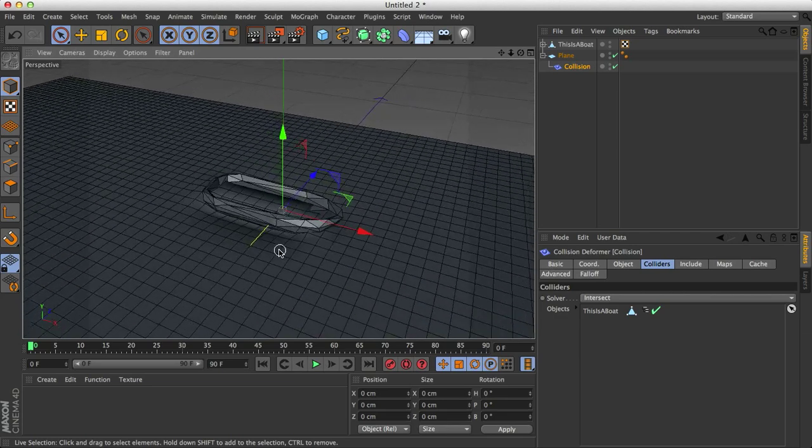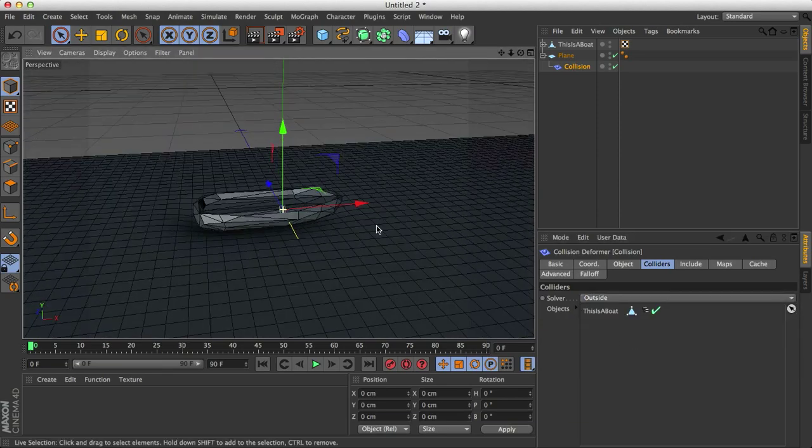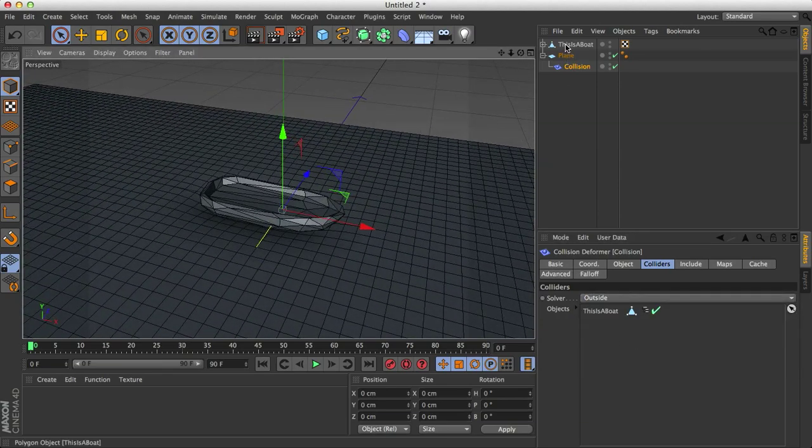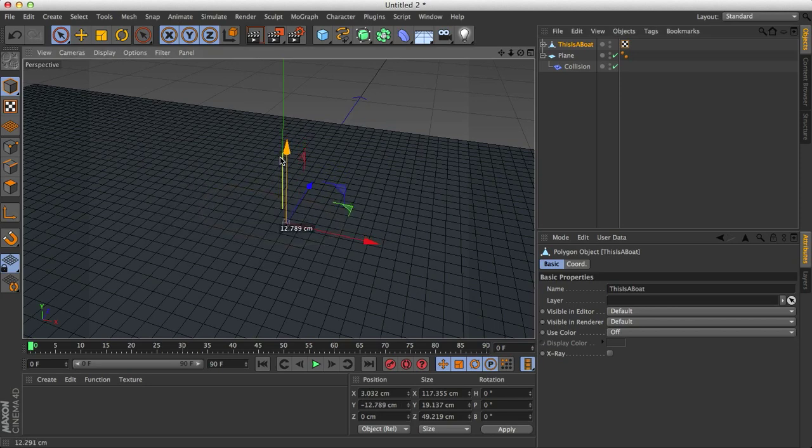very strangely. This is partly due to this solver right here. Just select the solver and change it to outside. I've felt that works best. So right now, if I grab the boat and kind of move it down, you'll notice that the water bends with the boat. Eventually it breaks and the boat is underneath the water, but for the most part it bends as the boat goes into the water.